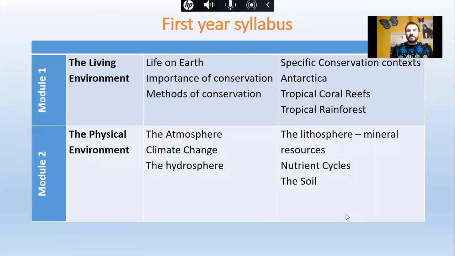In the first year, we start off with the conditions for why life arose on Earth, and then go on to conservation as the main topic that we do in the first term. So why is conservation important? How do we conserve biodiversity? And then applying that to some specific contexts, for example, coral reefs, rainforests, and Antarctica.